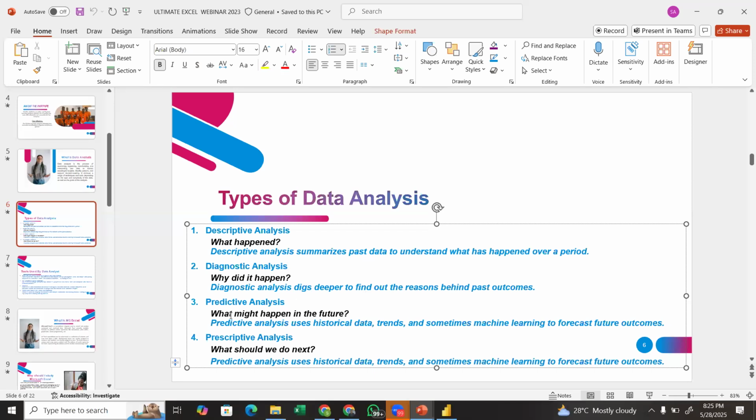The next thing is what we call predictive analysis. Now, you are predicting the future. What might happen in the future, right? For instance, an example of predictive analysis is weather forecast.